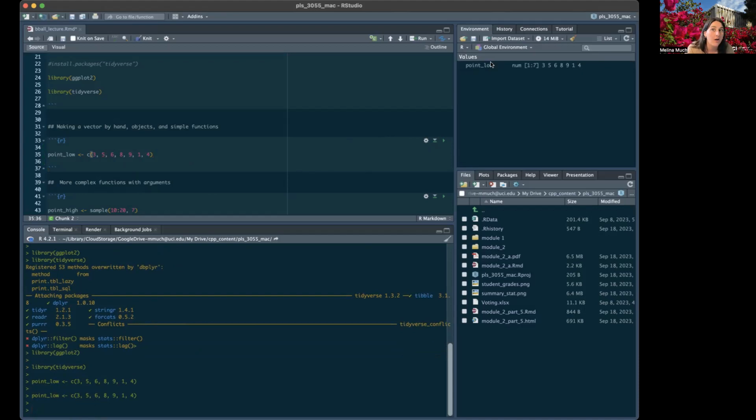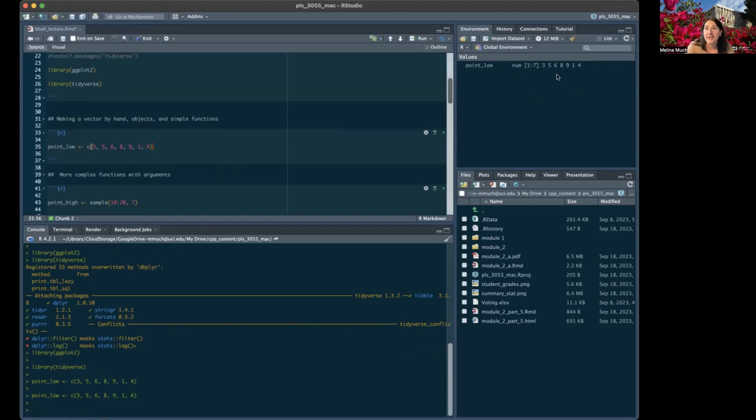We also see that I've created an object in the top right-hand corner called point_low. We see that it is numeric. There are 7 different values. 1:7 just means 1 through 7. There are 7 values, and these are the different values that are in it. So this top right-hand corner, the environment, actually shows us a lot of information about what we're working with. And we've created our first vector and our first object in R that we can then manipulate later on. Yay.